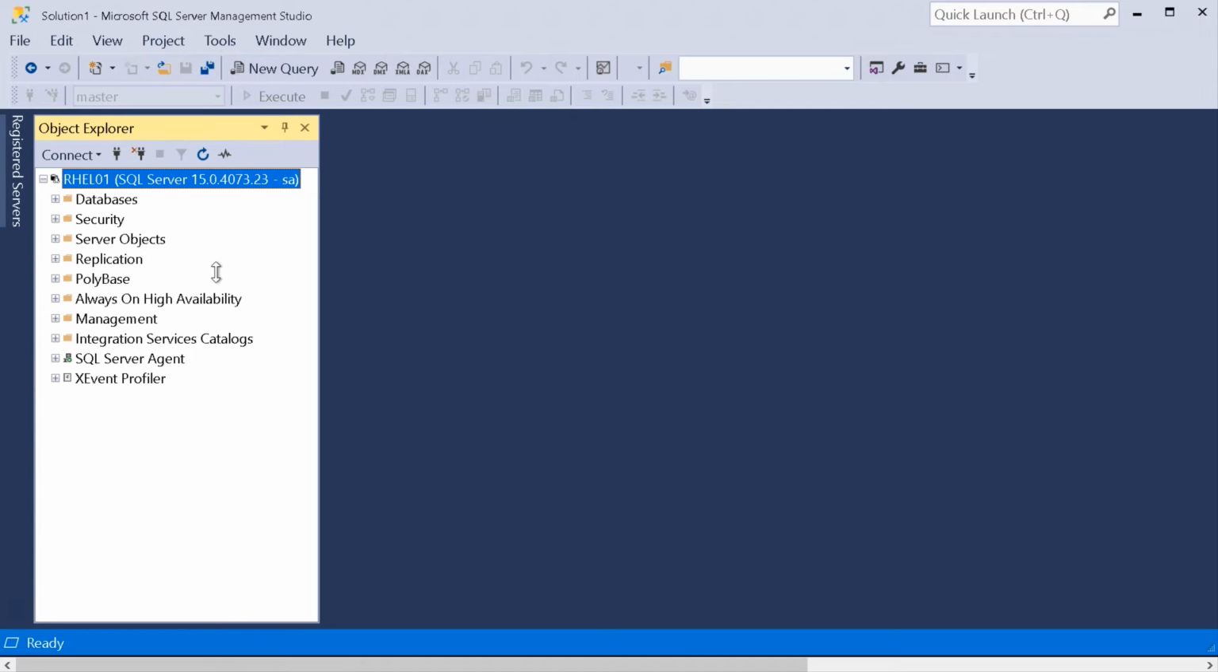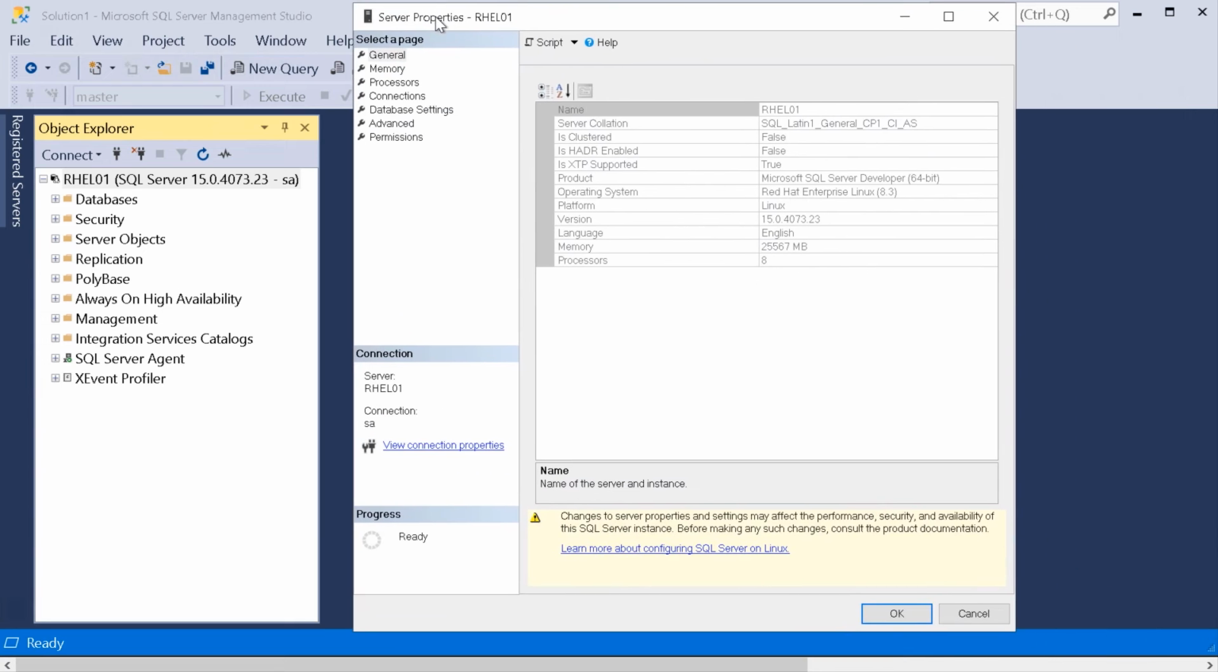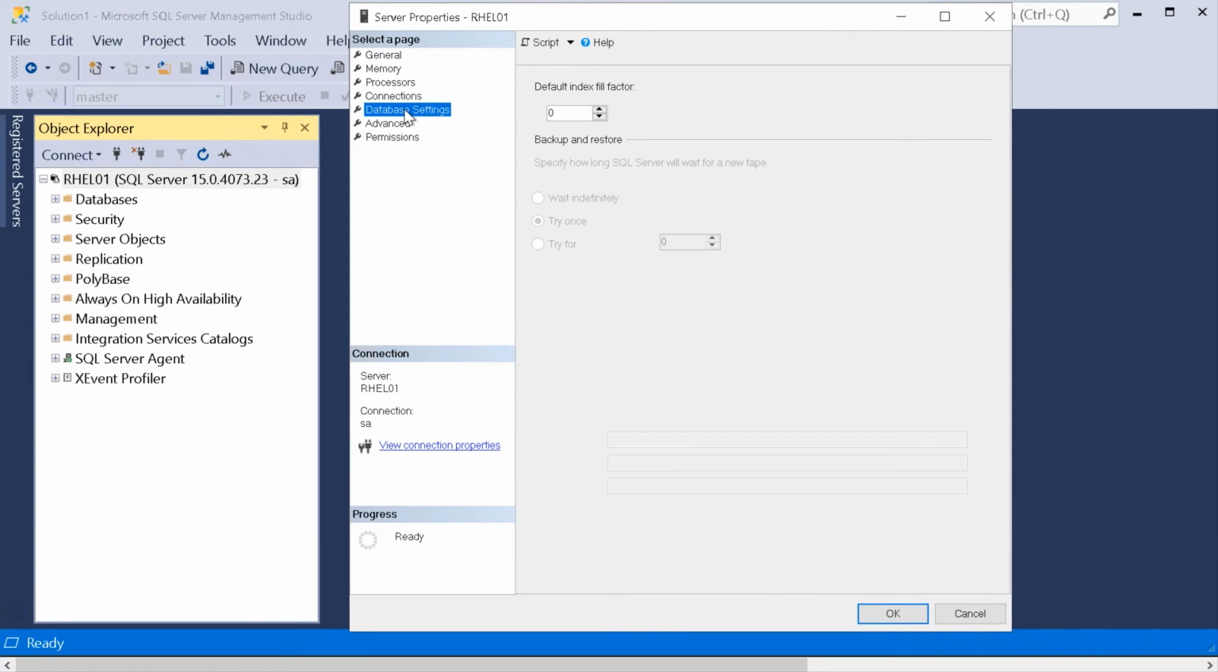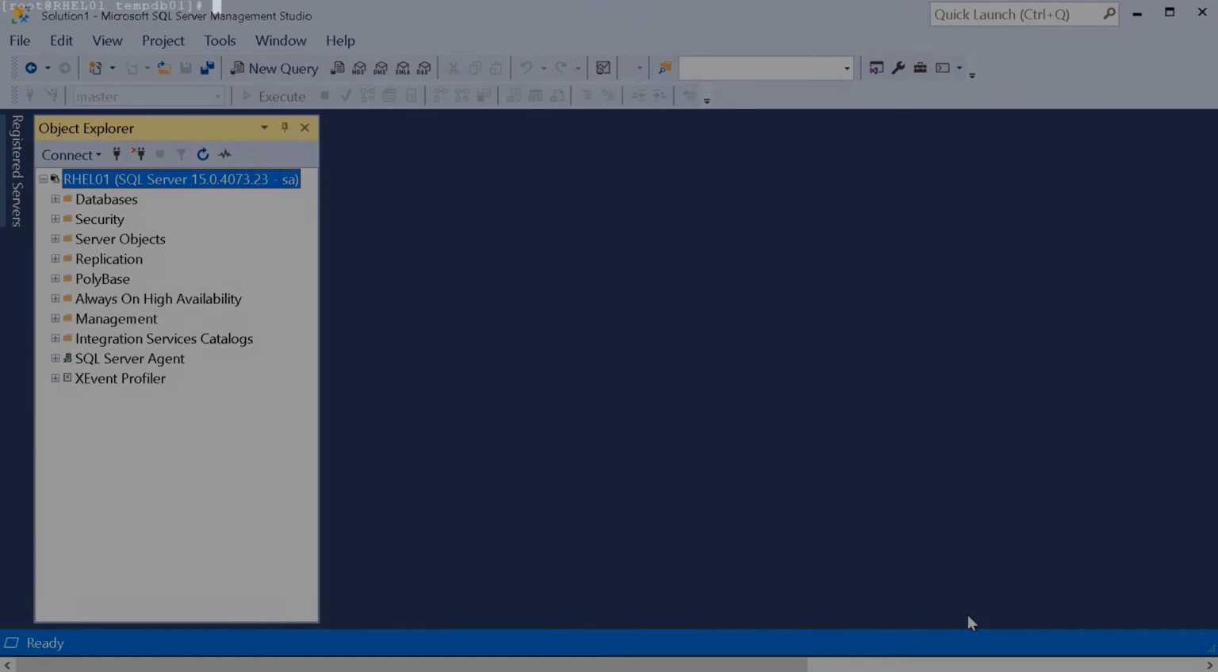We need to change the default locations for database data files and log files that are automatically created if a location is not specified. Normally we could do this by going into the instance level properties, go to database settings, and then specify our data and log default locations. But on Linux, we can't do that. We have to go to the command line, SSH into this server. Now we are logged in as root. Let's go to /opt/mssql/bin and then run mssql-conf set filelocation.defaultdatadir, and then specify that new disk and that mount point that we just added.